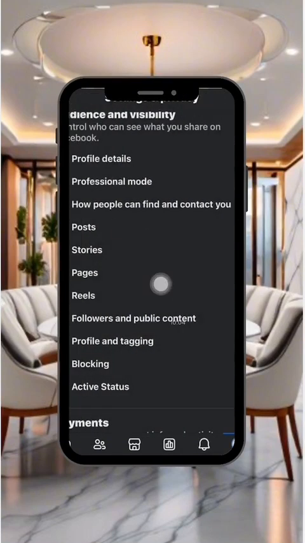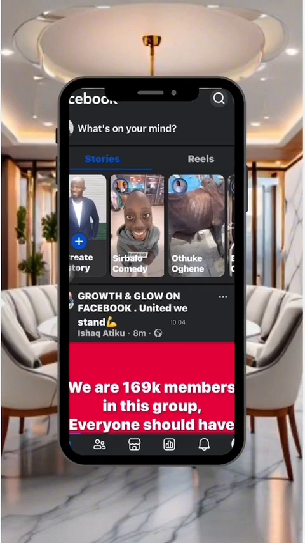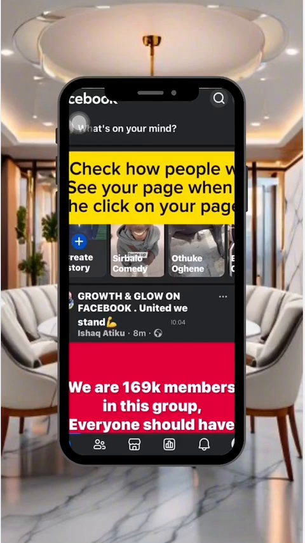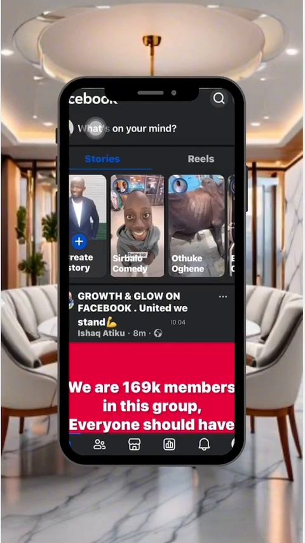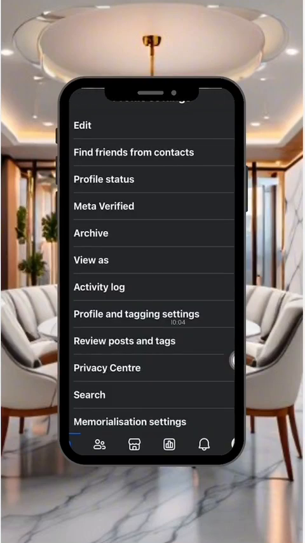Then you go out, then go back, then click on your profile picture icon there, you click on it. Then it will bring you here. Go down to this place, you have advertise, that three dot there, you click on it, then click on view as.